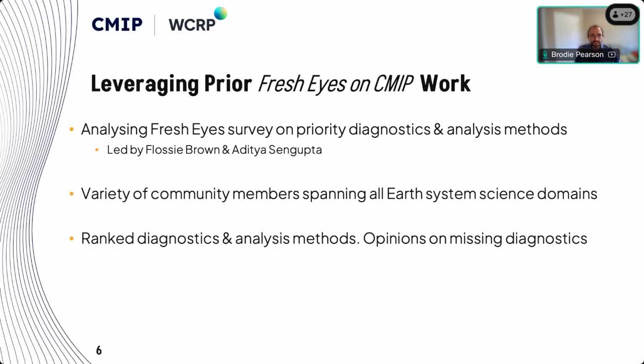And I mentioned that we're leveraging some prior Fresh Eyes work. This project largely evolved from an earlier subgroup on model benchmarking, the Fresh Eyes and CMIP model benchmarking subgroup, and lots of our co-leads from that subgroup transitioned across to the co-leads for this project. There were some outputs from that project that were community-based surveys, but we're also utilizing another Fresh Eyes survey that was led by Flossie Brown and Aditya, which was surveying the community on what their priority diagnostics and analysis methods were.